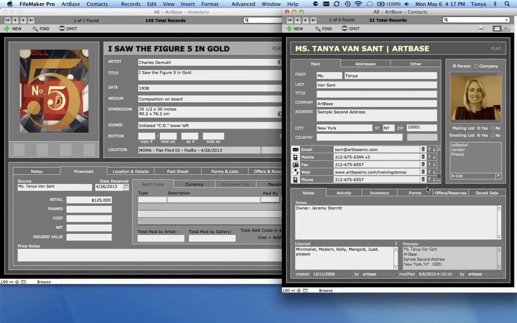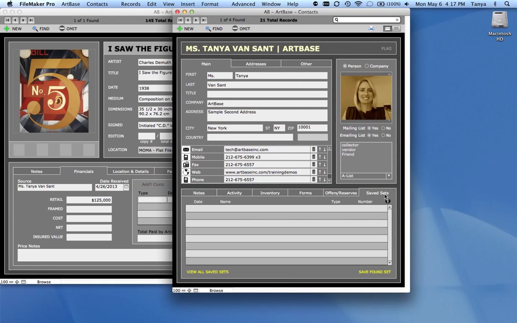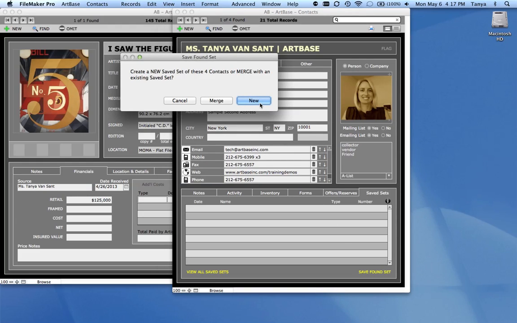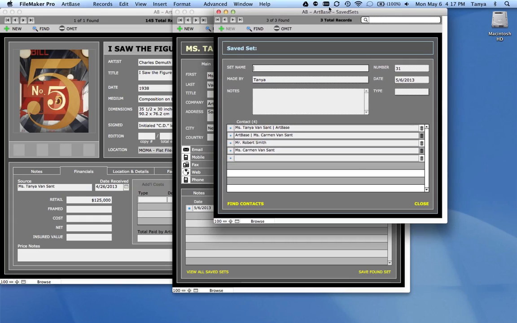Then I can come back to my contacts file, and I can go to my Saved Sets area, and I can save that group with a name so that I can pull them up again and again. So if I choose Save Found Set, it always walks me through anytime I'm doing a process so I don't get lost. And then I say, yes, I want to make a new one. At this point, it's going to allow me to save this set with a name. So I can call it Tanya's Dinner, I can see who was in it, I can put some notes in there, and I can also choose a type. So maybe this is an event, an invitation, something like that.